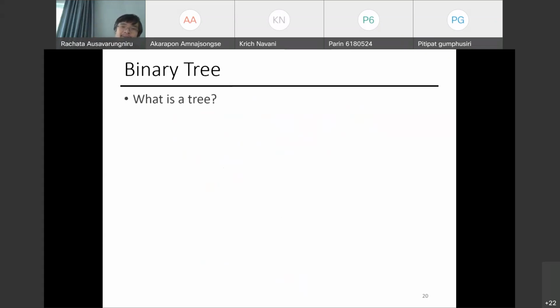If not, can someone tell me what is a tree? What does a tree, even in nature, what does it look like?